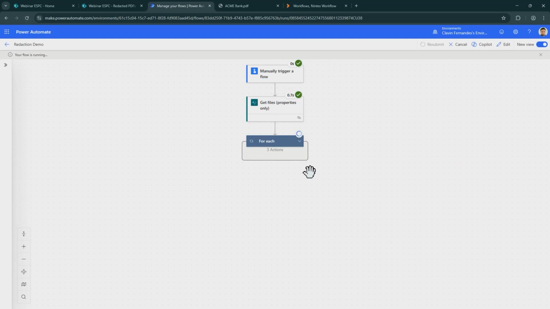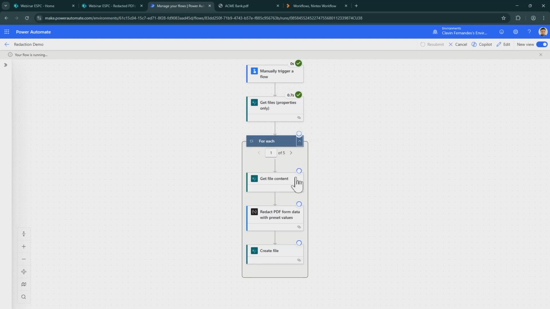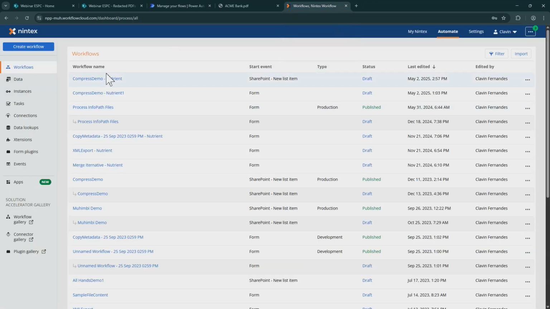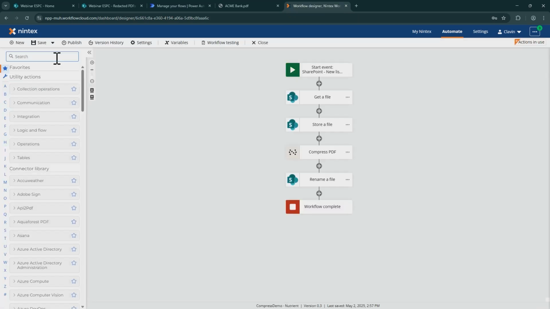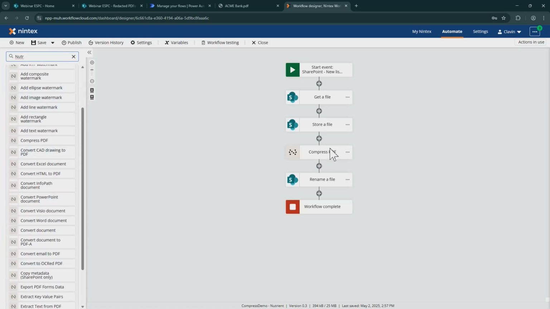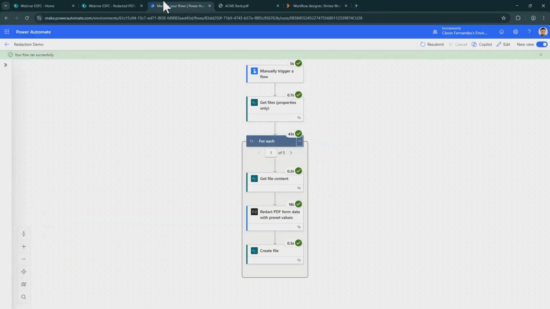Let me quickly go back. If you see our test is running, it has found the files, it has found 5 files, it will get the file content, it will redact the information, and it will create the file back. Another platform that we integrate with is Nintex. So in Nintex as well, we provide a number of actions. We'll talk about the actions in a bit, but I want to quickly show it out here. So you can search, we give you a custom connector, and here you see you can drag and drop action. I'm using a compress action out here. Similarly, we have a Zapier connector, and we also have a REST API if you are a developer.